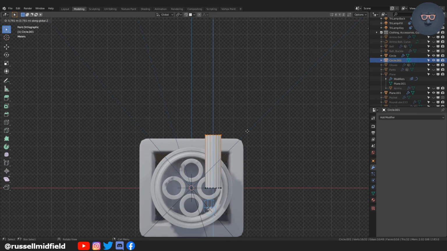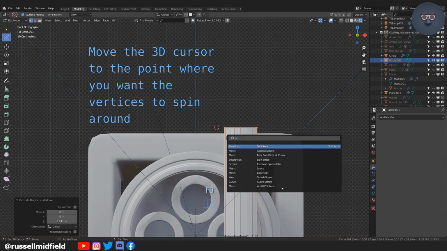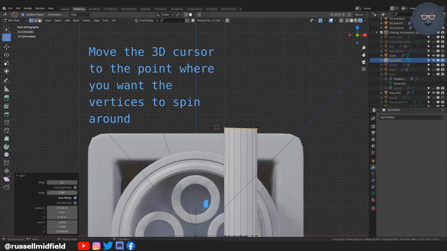To make the handle, I use the spin function. You can play with the angle and steps to dial in the shape of the handle you want. I'm also going to use the shear tool to give some more shape to the handle.